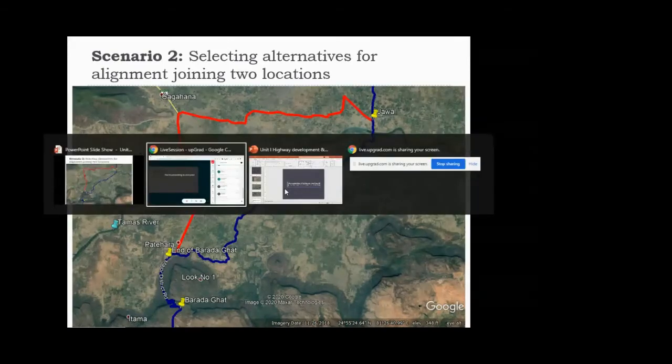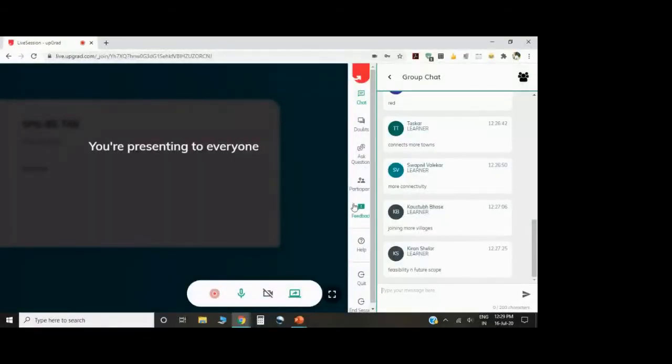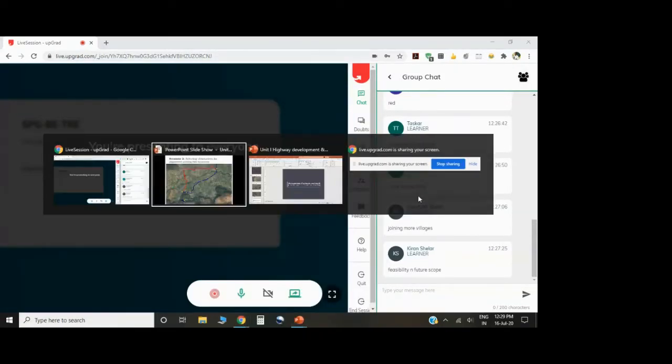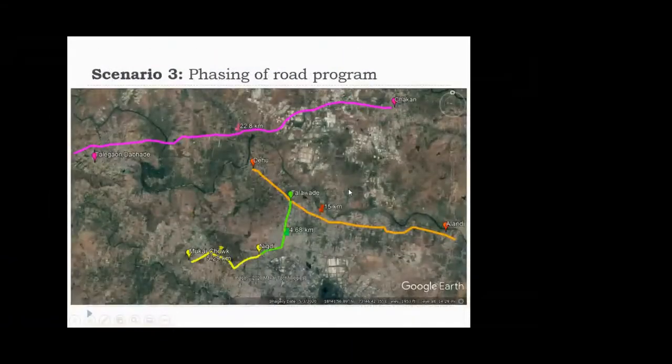Okay, so Kiran's answer is right in that sense, feasibility and scope. That is the reason that you could go for the red alignment. Okay. Now coming to the third.